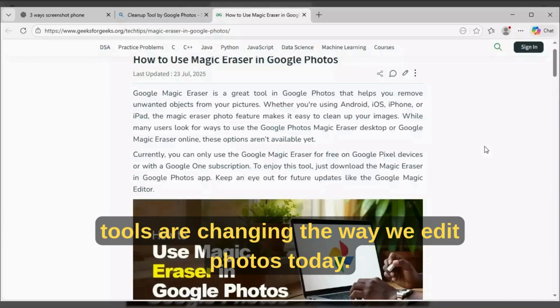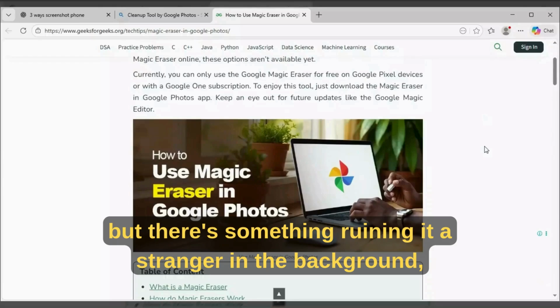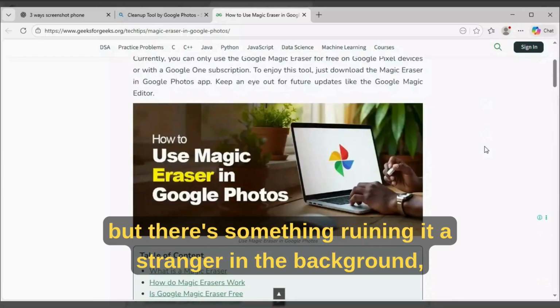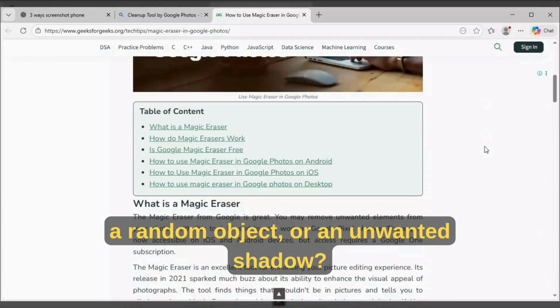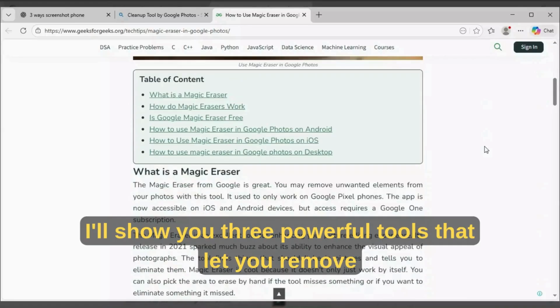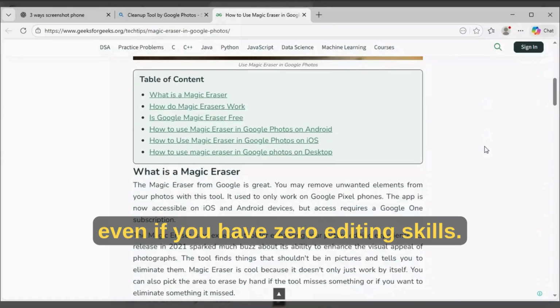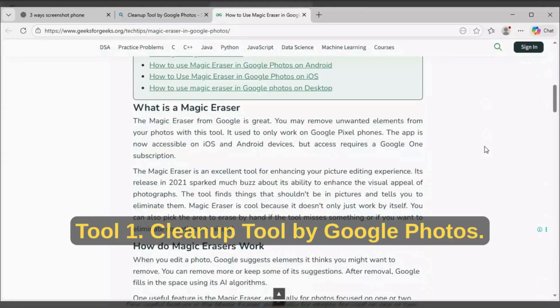Tools are changing the way we edit photos today. Have you ever taken a great picture, but there's something ruining it, a stranger in the background, a random object, or an unwanted shadow? In this video, I'll show you 3 powerful tools that let you remove objects from photos easily, even if you have zero editing skills. Let's get started.